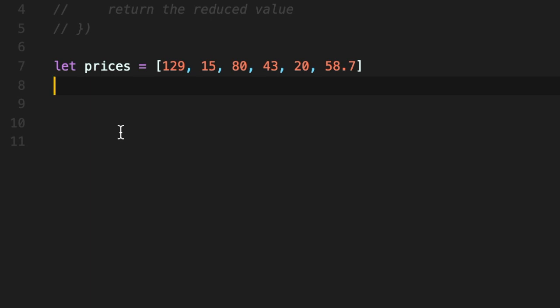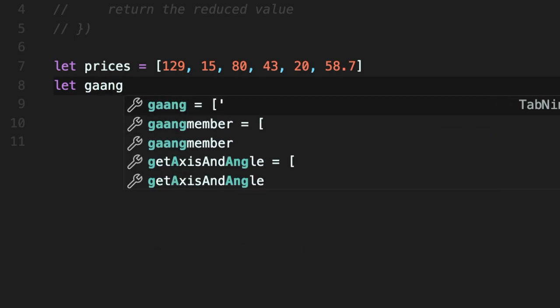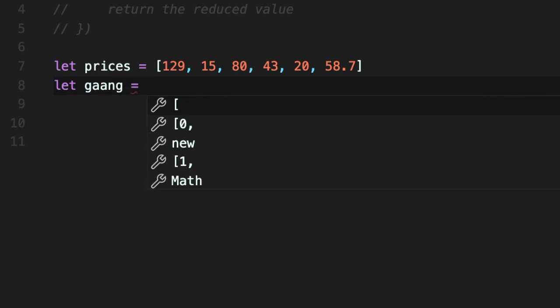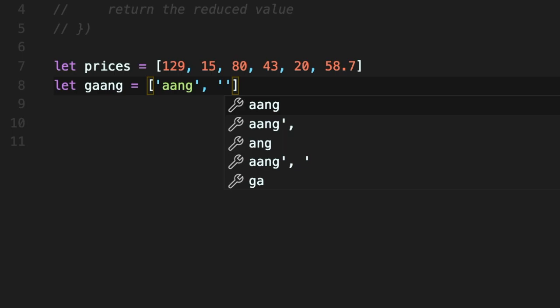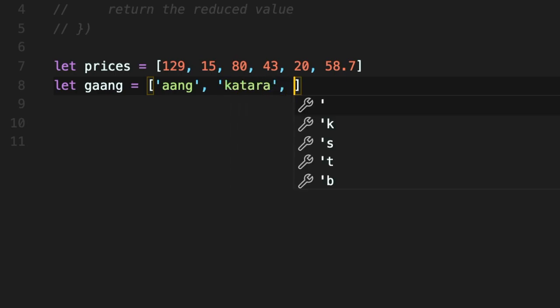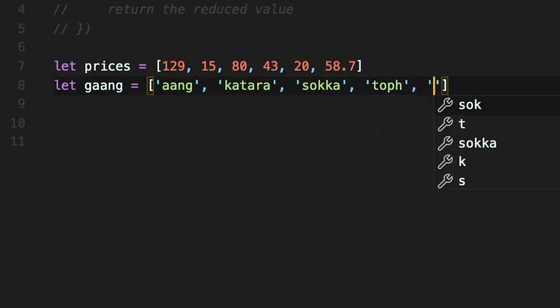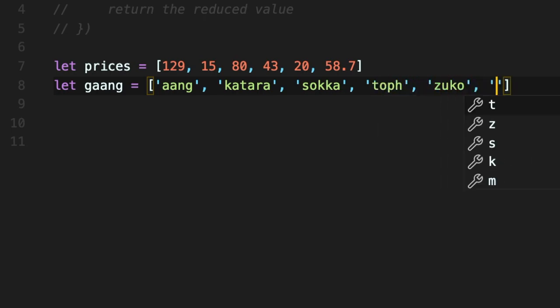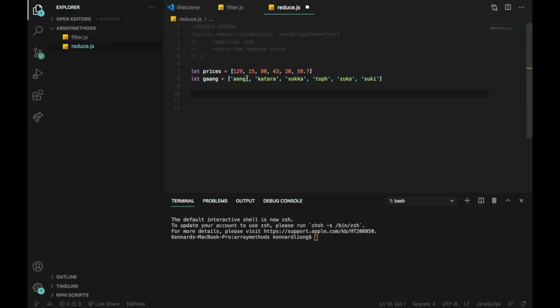Next, let's also do one for strings. Lately I've watched a lot of Avatar: The Last Airbender, and I absolutely love it. So let's make one called gang, which I think is what they call Team Avatar. Aang, Katara, Sokka, Toph, my favorite character Zuko, and the one that everyone forgets, Suki. Now we have two arrays to work with, prices and gang, which is an array of strings.